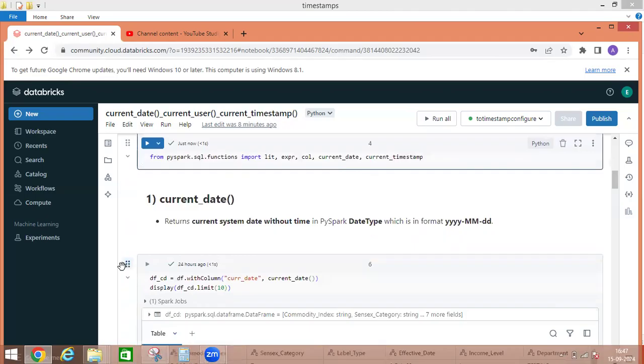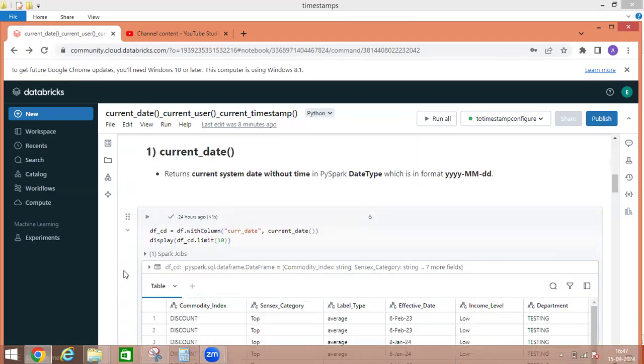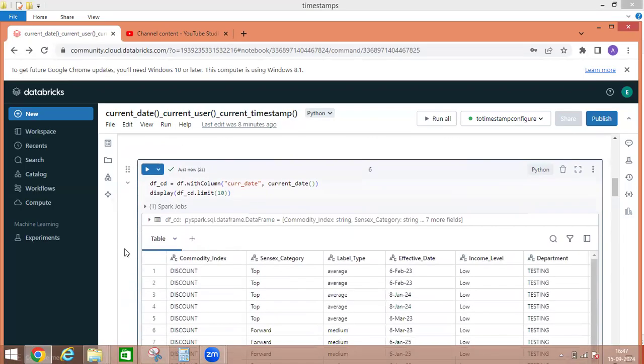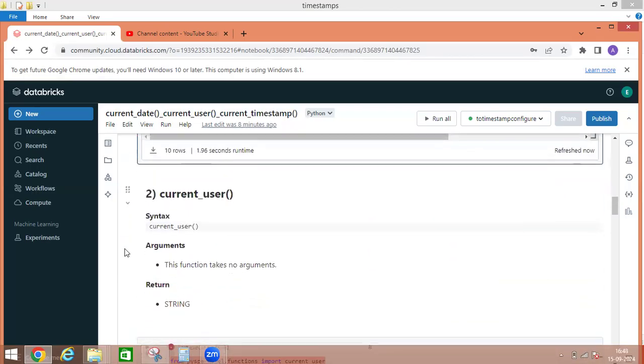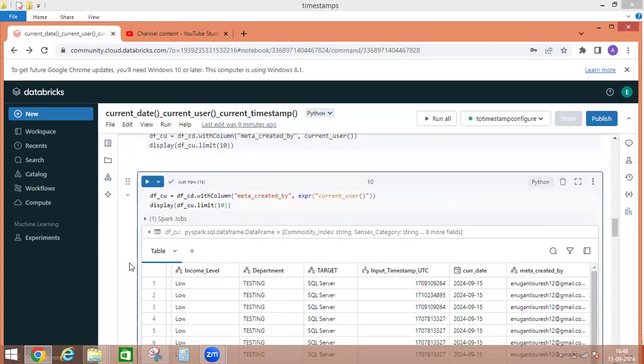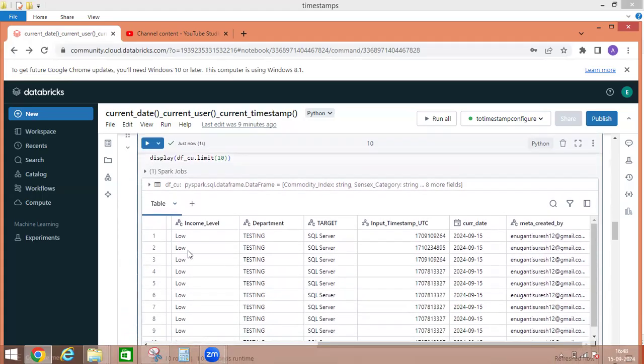From there you need to read this CSV file. So this is the raw file, no? We need to move this raw file to our target. So what is our target? That is Azure SQL.